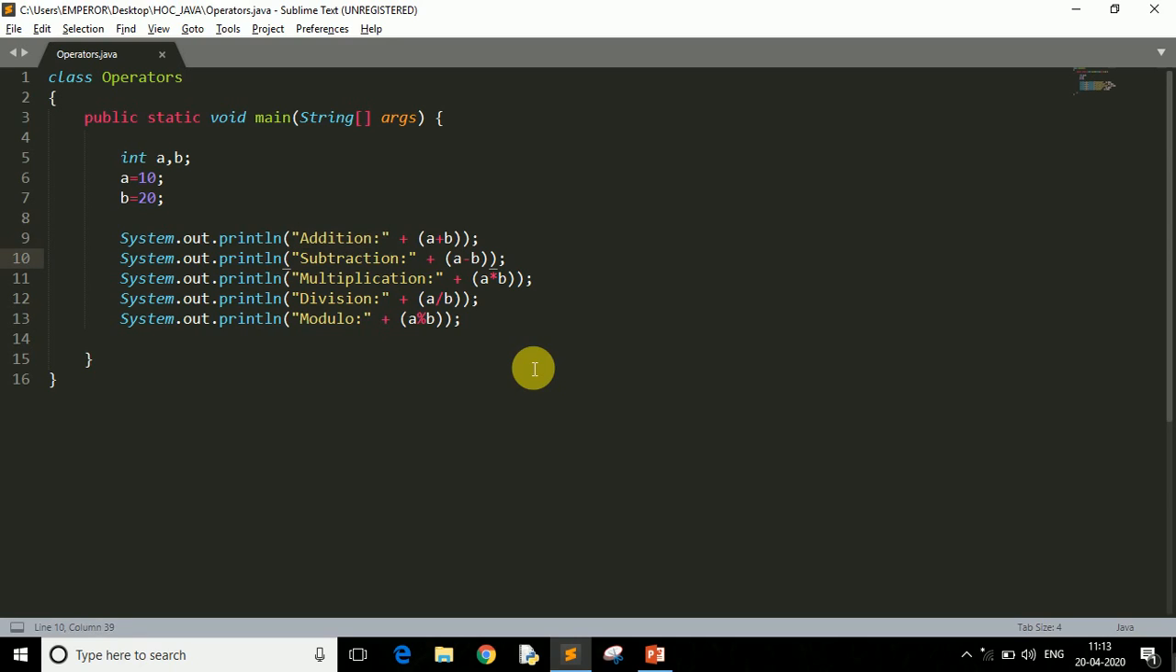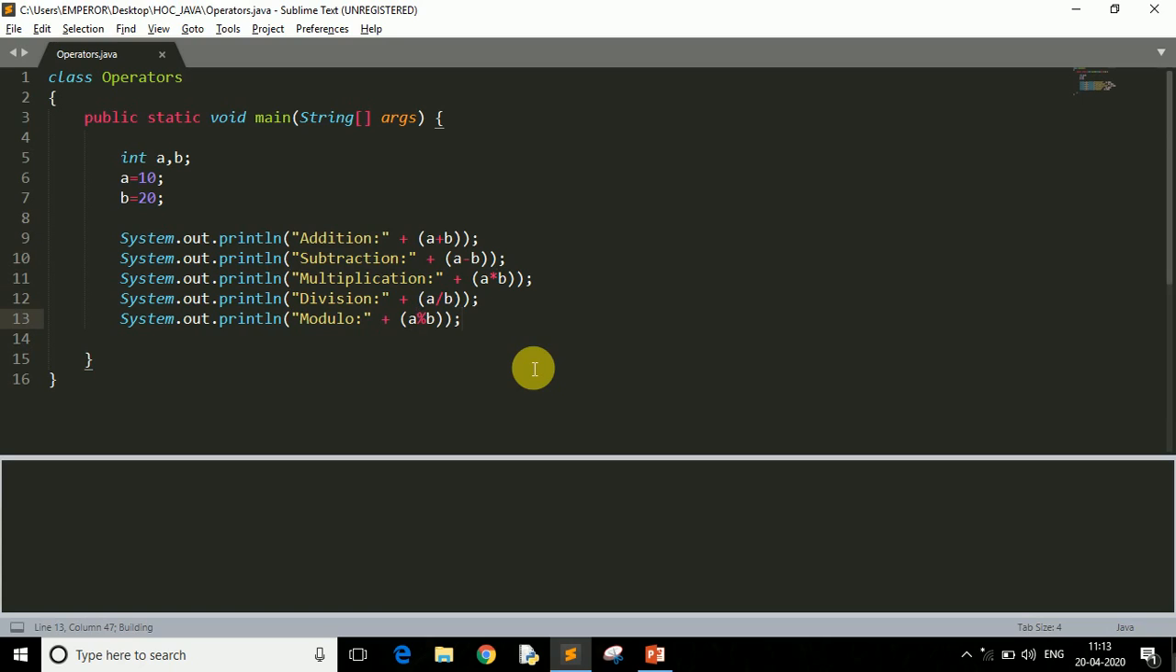In the same way, subtraction, multiplication, division, and modulo are performed. Modulo means remainder. Okay, so let me run this program. As you can see, it first prints the addition and then it concatenates the result value, which is 30 in this case, because 20 plus 10 is 30. In the same way, other arithmetic operations are performed. So this is all about operators, guys.